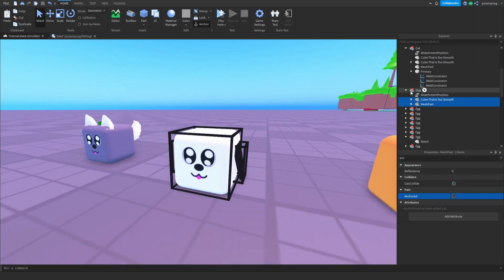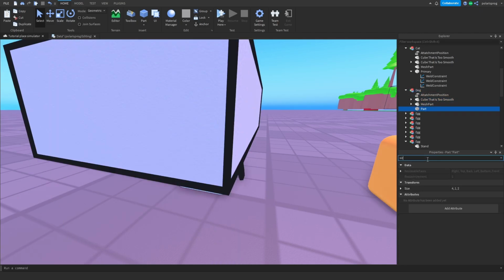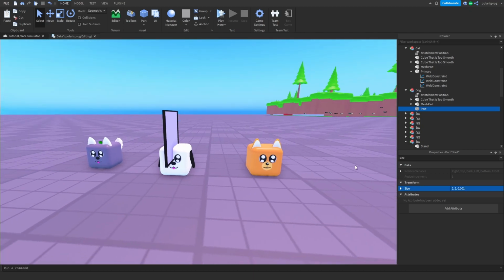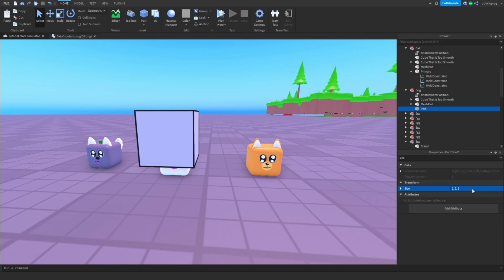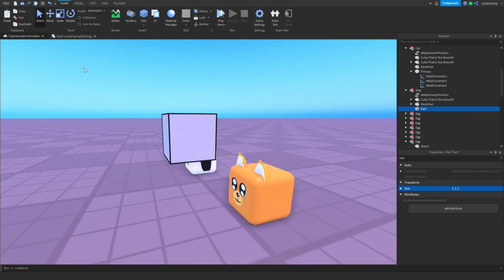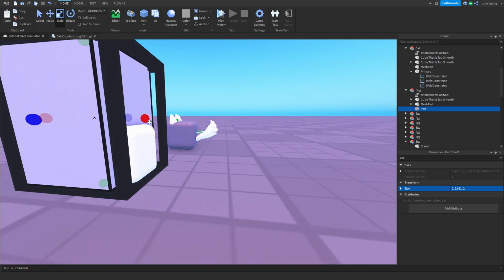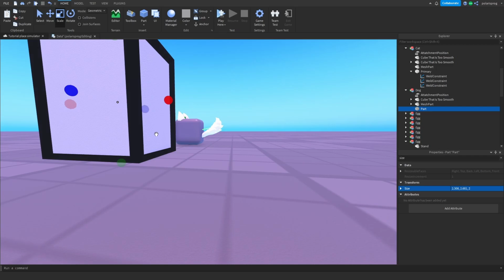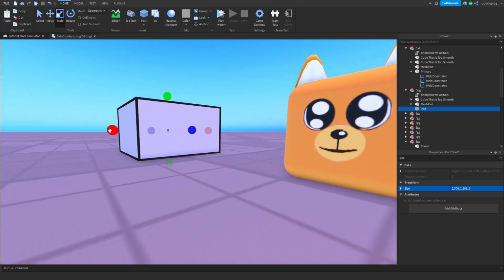And I'm going to add a primary part, so I'm going to add a part. I'm going to change its size to maybe 2, 2, 2. Okay, that works now. I'm just going to resize it correctly, so just something like this. Like that. Scale it down.